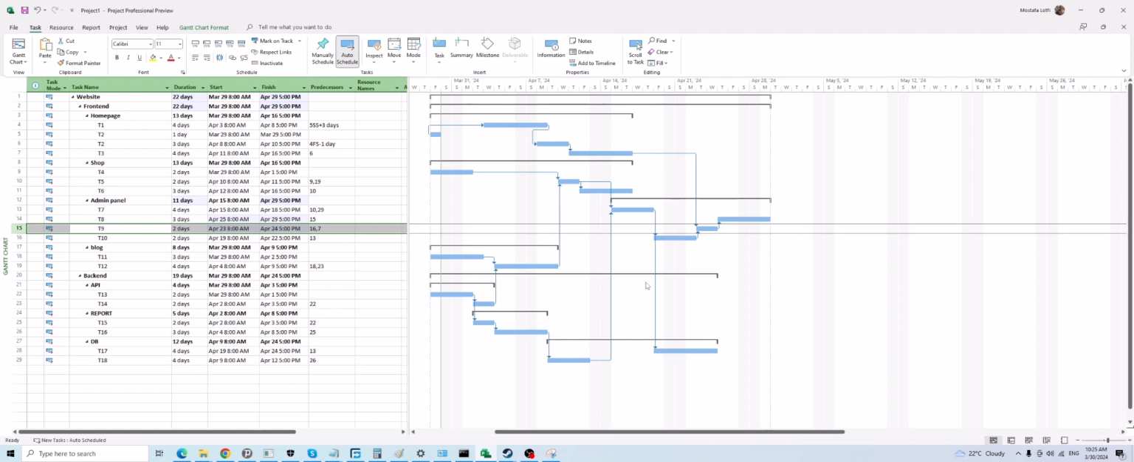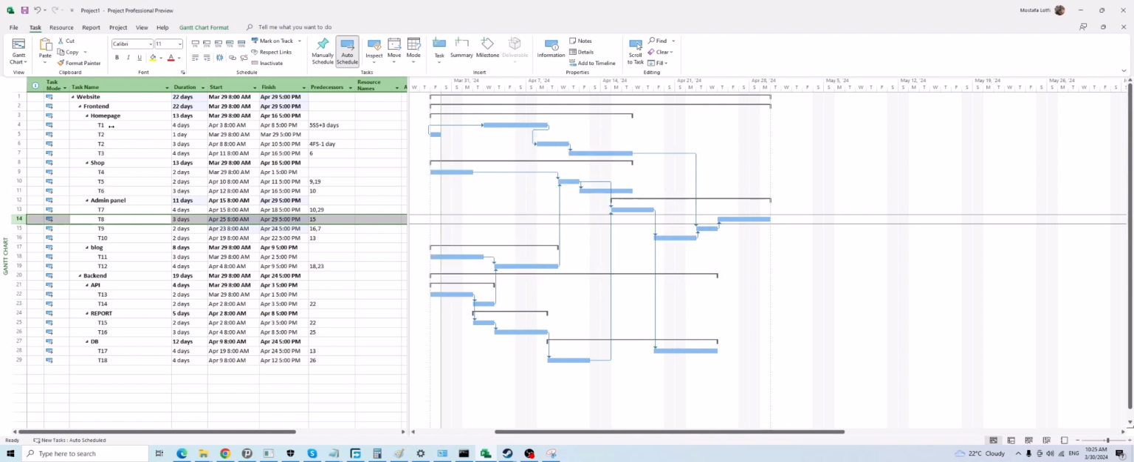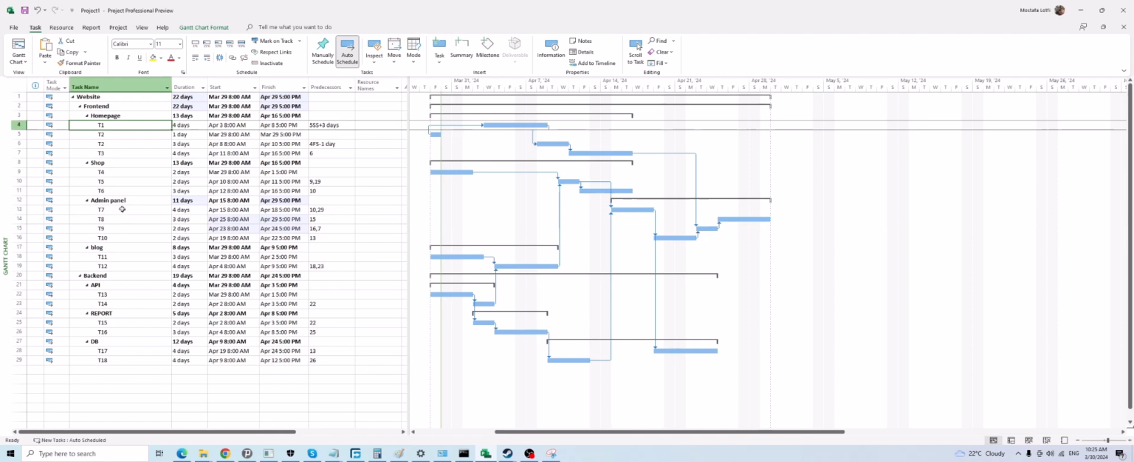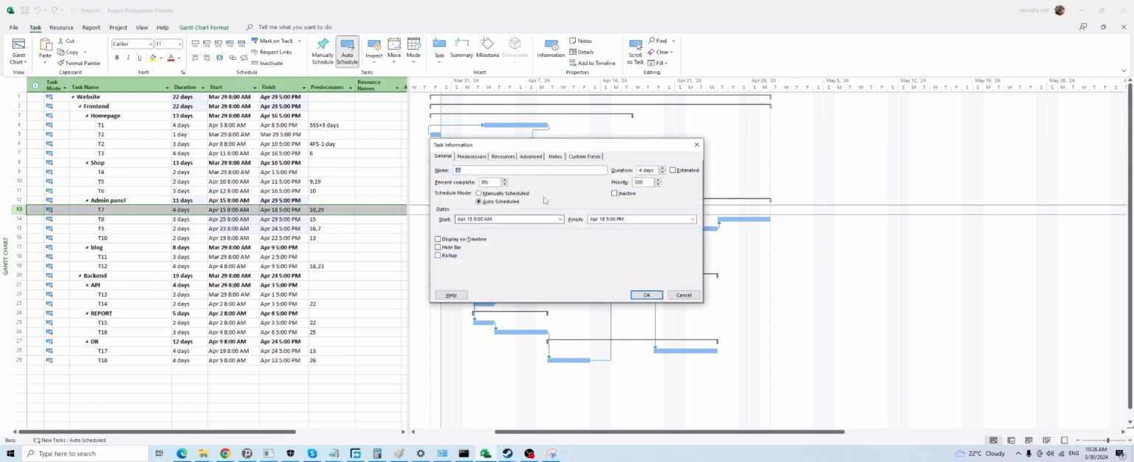Now, regarding the tasks, I think we discussed the dependencies. Let's review the task information page, because it's a very important page and you're gonna use it a lot. So let's review if I missed something here. General tab, name, you know what exactly this one is. Duration, you know. Estimated, okay, estimated.